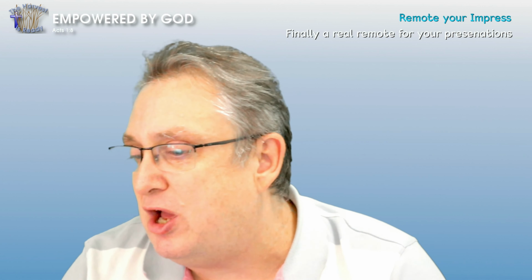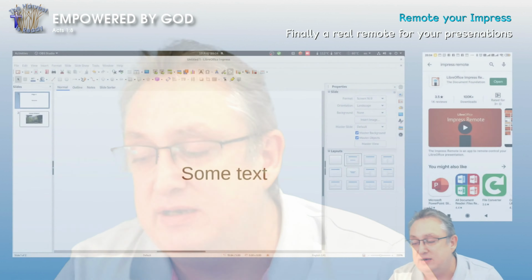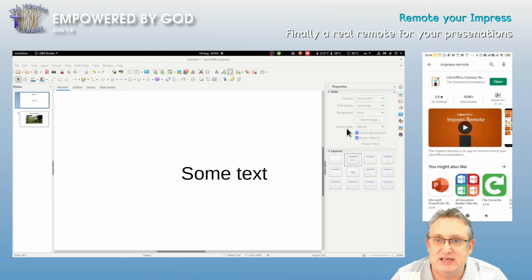So let's get LibreOffice up on the screen. So here we go. And you can see two screens here. You can see my phone and you can see the LibreOffice application. Now, the remote is an app that's been designed by the Document Foundation to work with Impress. You need to download it through either the Apple App Store or the Android Play Store, and you can just search for Impress Remote, and then you'll be able to connect to your Impress document.